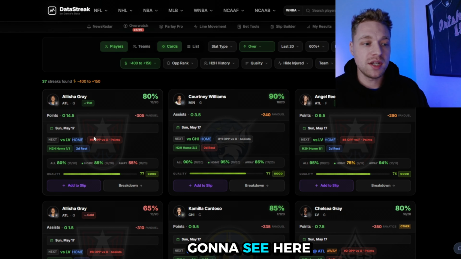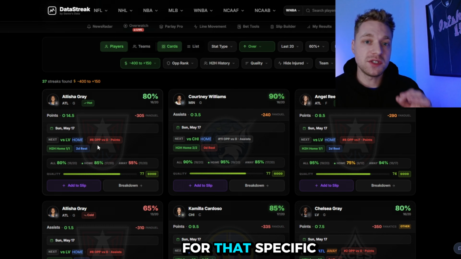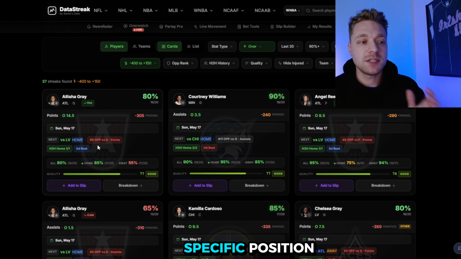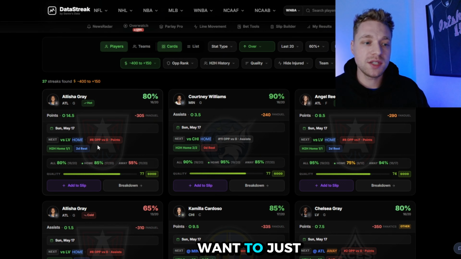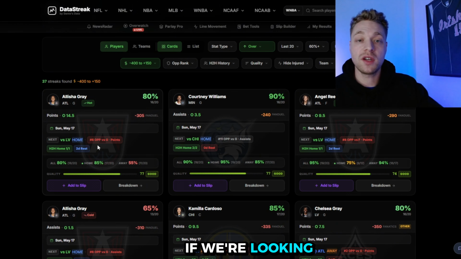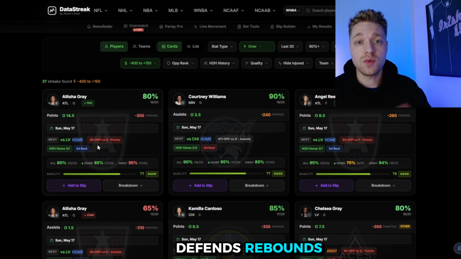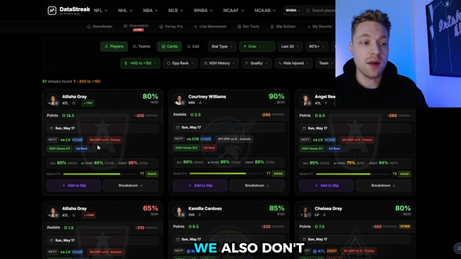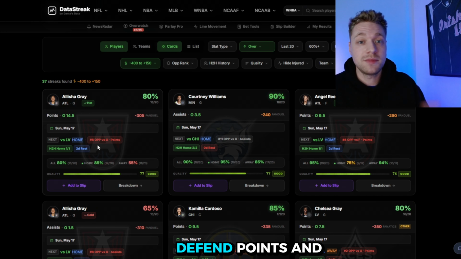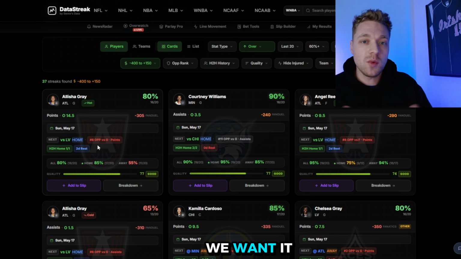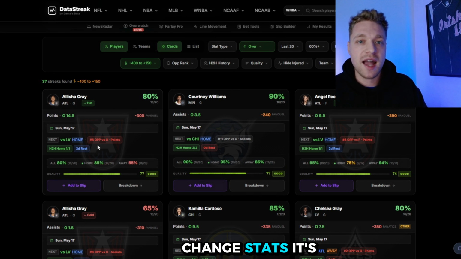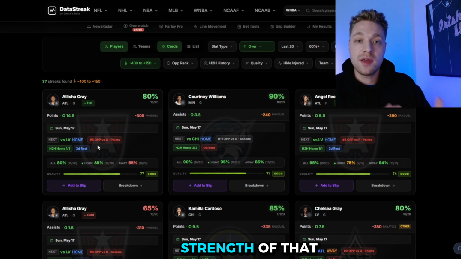You also are going to see here how their opponent is versus that specific stat for that specific position, because we don't want to just see how a team is. If we're looking at points or rebounds, we want to look at how a team defends that specific stat. We also don't want a combo, like how do they defend points and rebounds? We want it specific to that stat. So when you change stats, it's going to show that position strength of that defense.